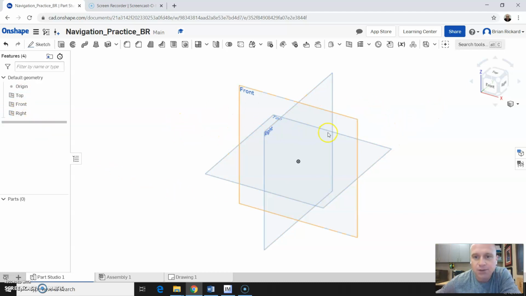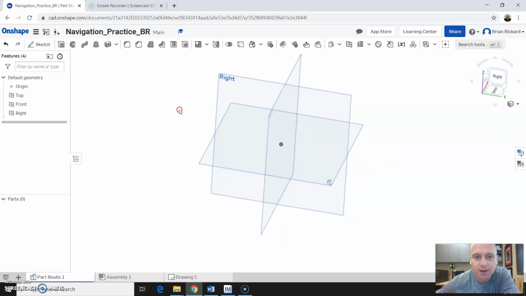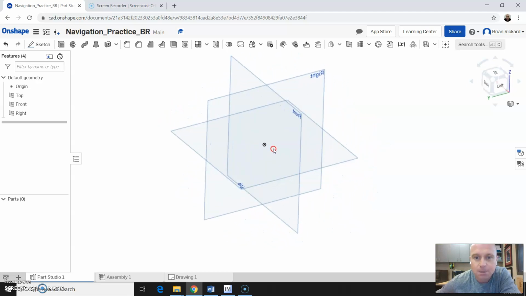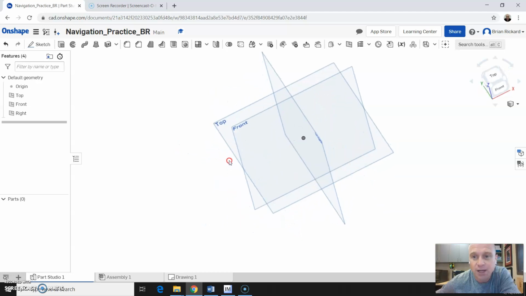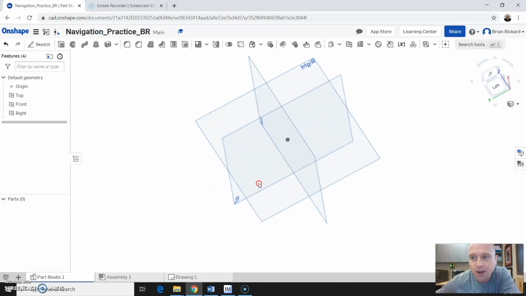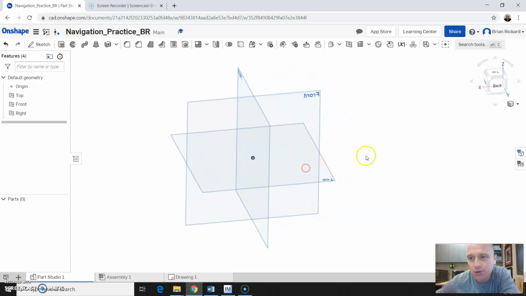Another thing I want to make sure we understand is how to navigate around within Onshape. If we want to orbit around in Onshape, you simply hold down your right mouse button, click and drag, and you can orbit around the parts or sketches you're creating. If you look at the cube in the top right, you can see that it's moving with you. That's also a place where we can get to different views.